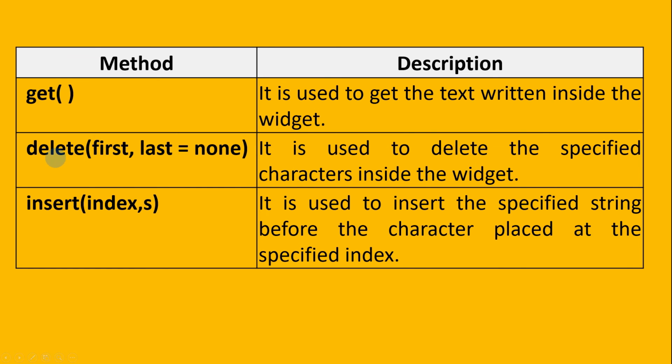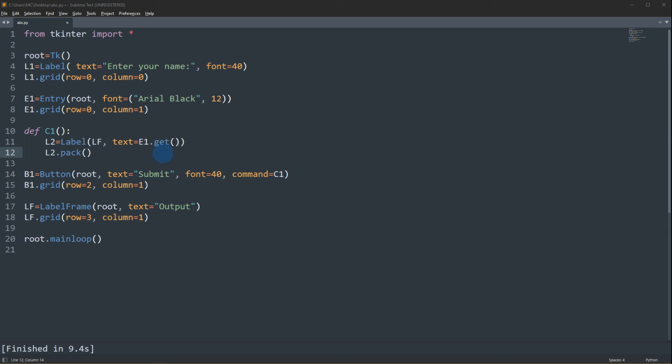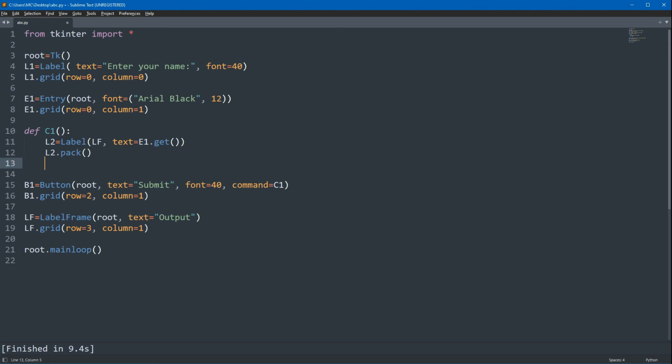Next method, we have the delete. The delete function or delete method is used to delete a specific character inside the widget. The parameter inside the parentheses is the index that you want to delete. For the delete, we're going to add it here. Let's have this code.